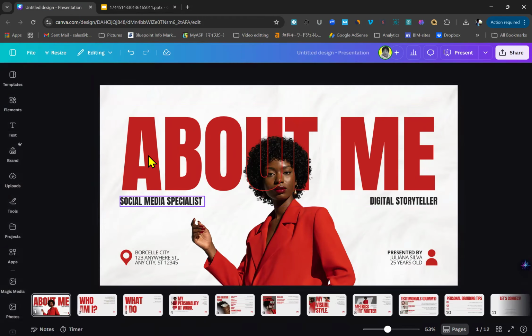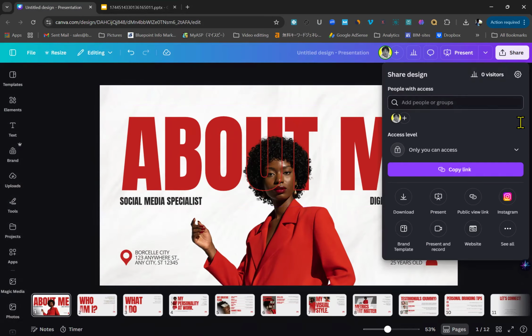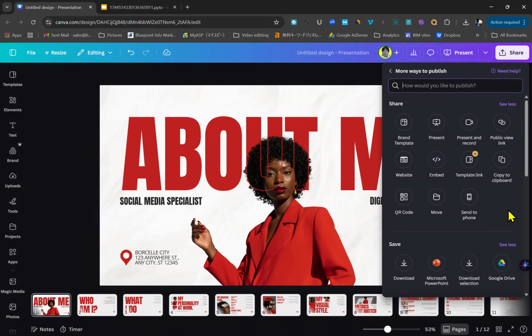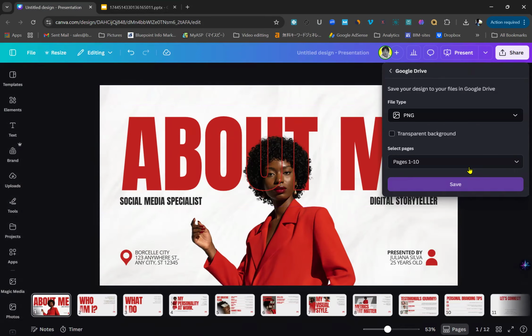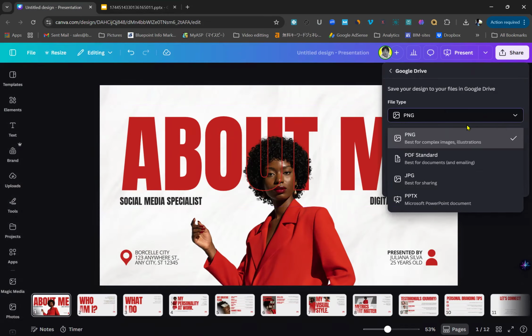So I have already inserted this template here, so I'll show you exactly how to do it. First, go up to the Share, and then select See All. Scroll down to Google Drive, and then select PPTX. Make sure you connect to your Google Drive account before you export.